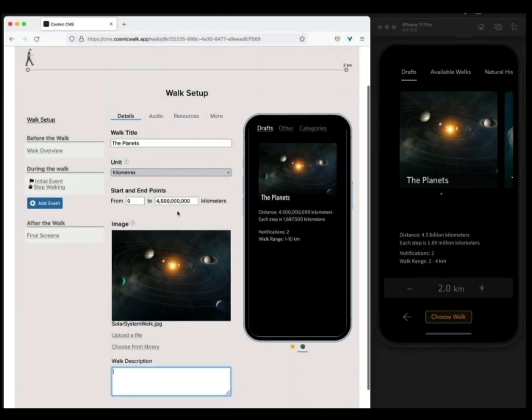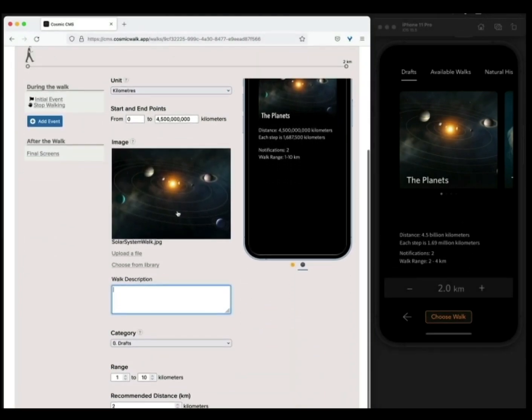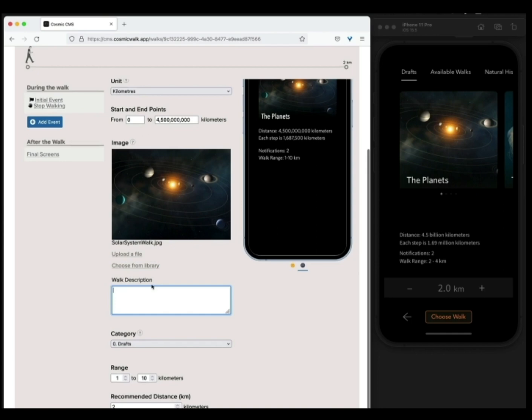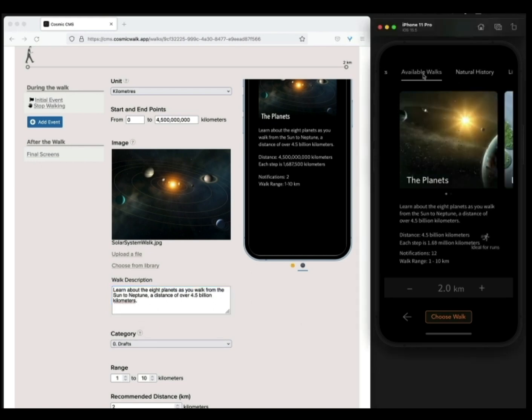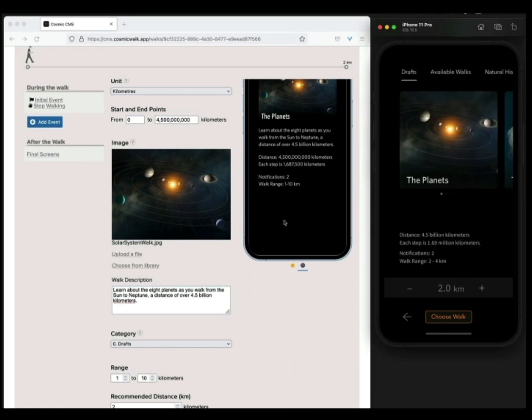Okay, so now that I've uploaded my walk image, I'm just going to finish off this walk setup section. I've got a description down here. I've got one already prepared, so I'll just paste that in. Walk category. This would normally affect which of these categories the walk shows up in, but all of your walks are going to show up here in this draft section, so I wouldn't worry too much about that.